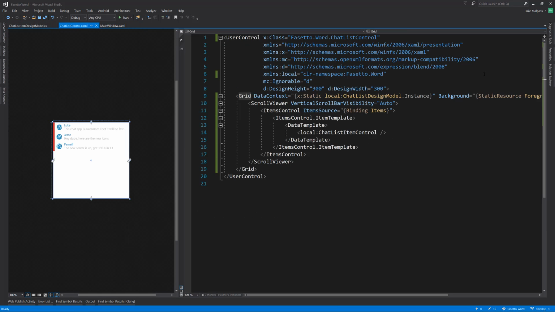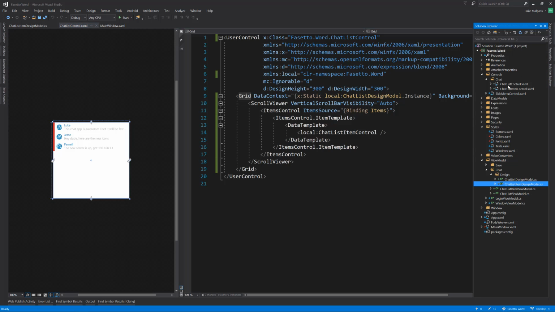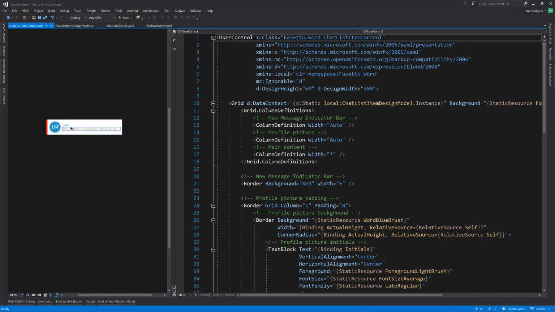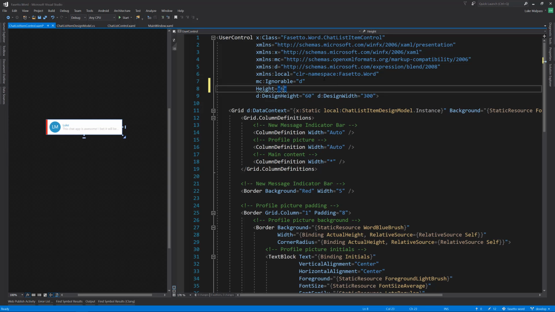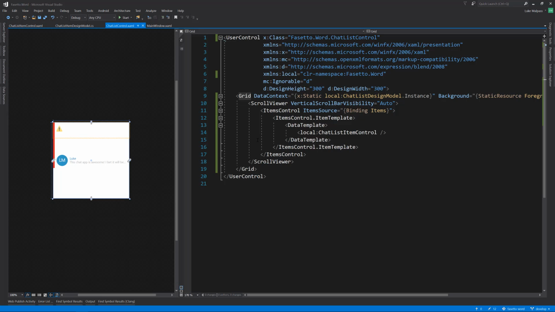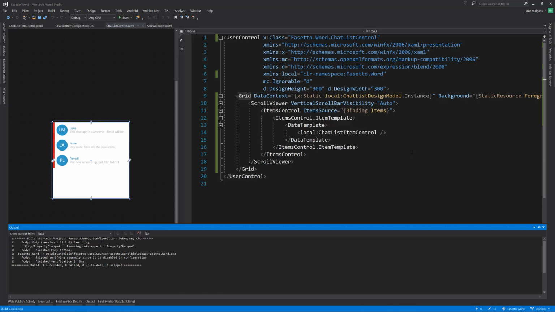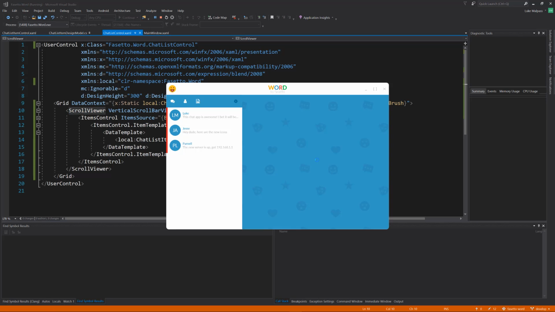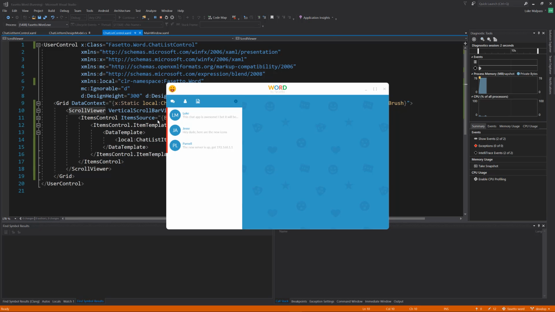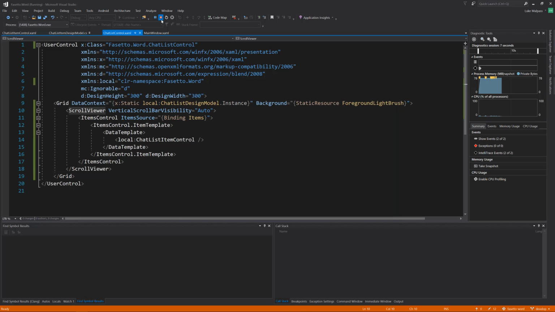So, as we mentioned, the chat list item control, this is design time height only. So we want to actually set the height. So we want to define the control as a set height of 60 in runtime. And that should, we recompile this, you should see, there we go, that's the height, so that looks better now. So there's that.